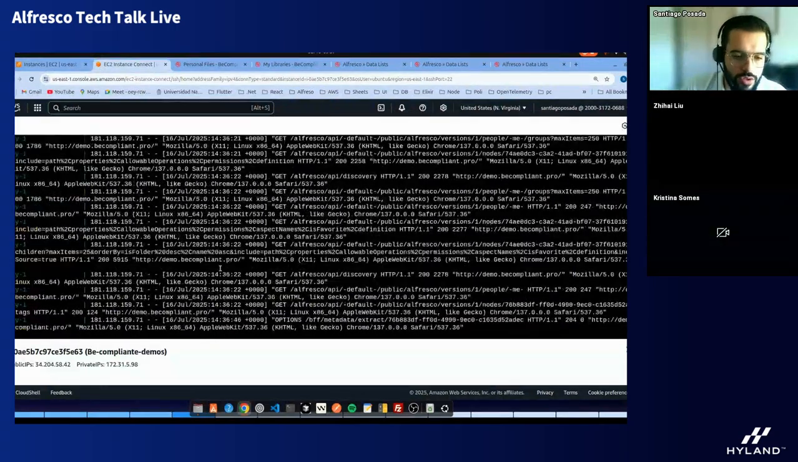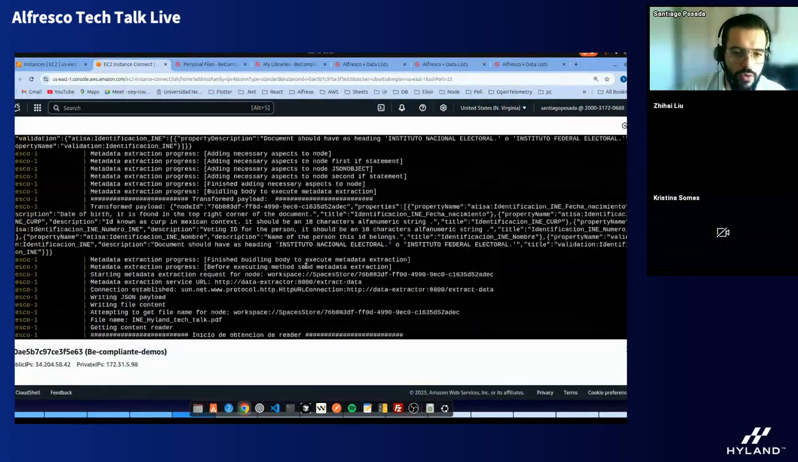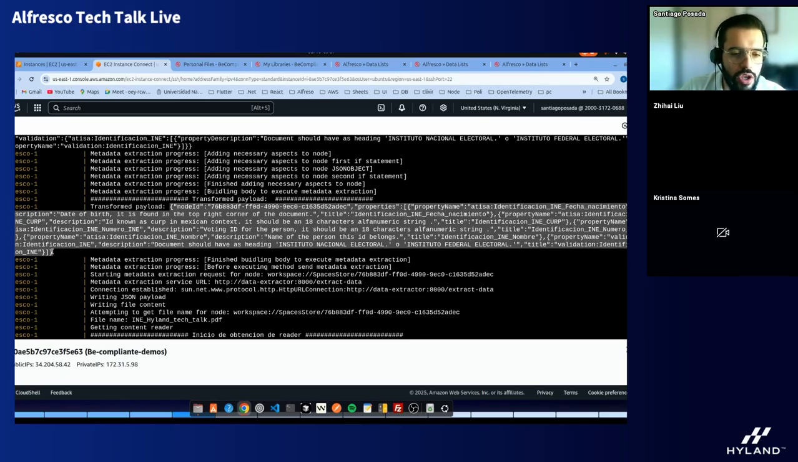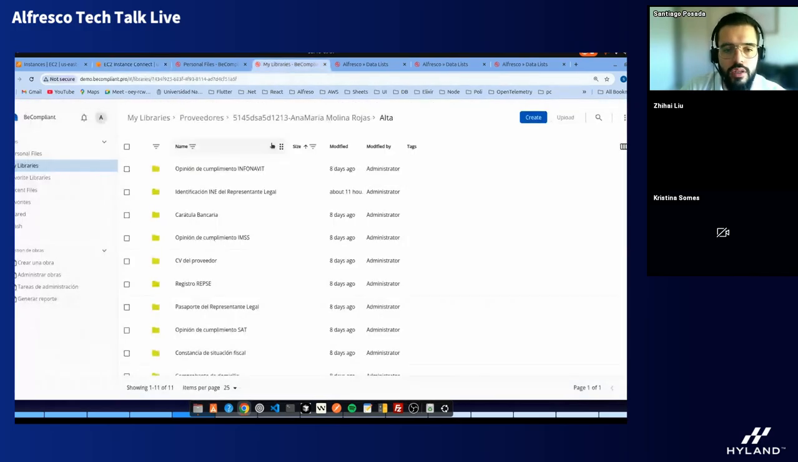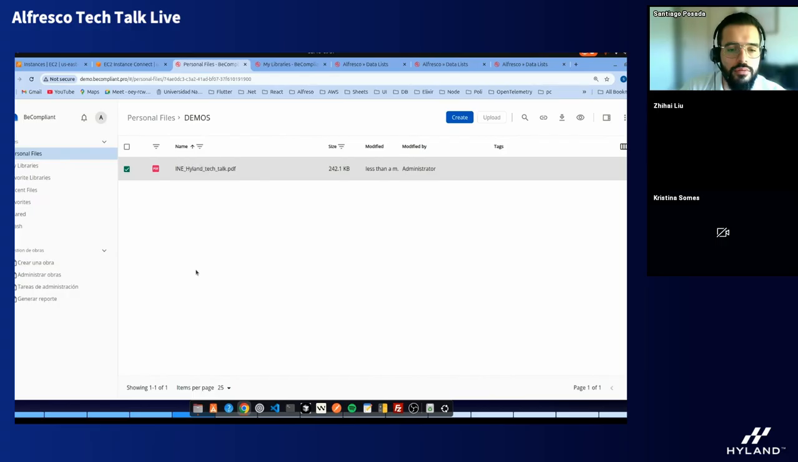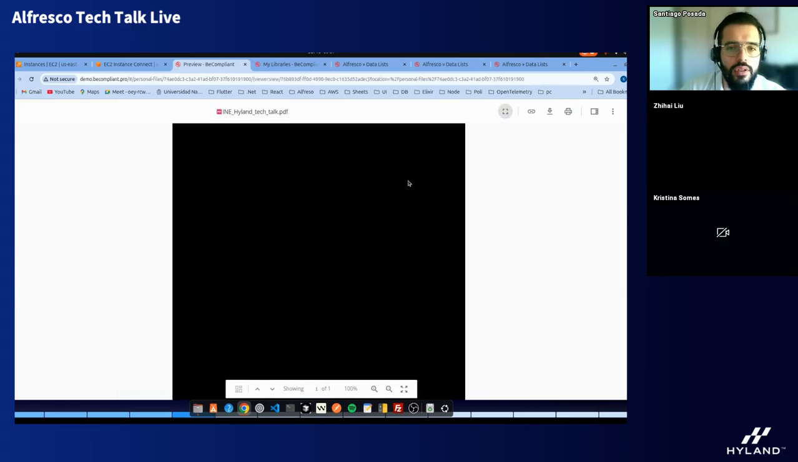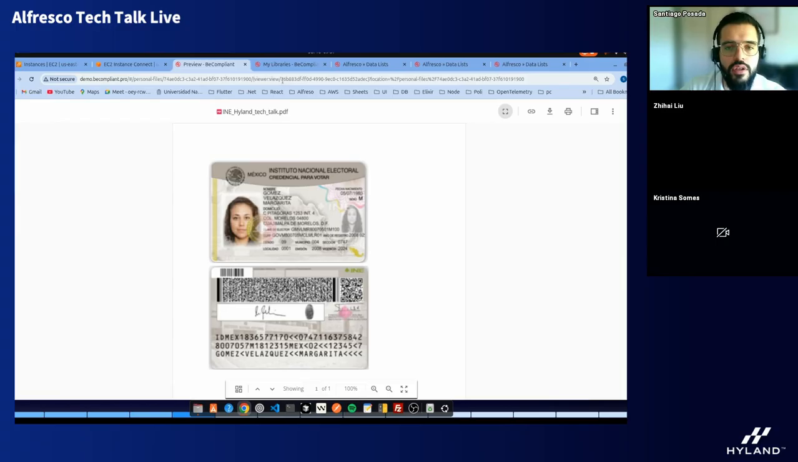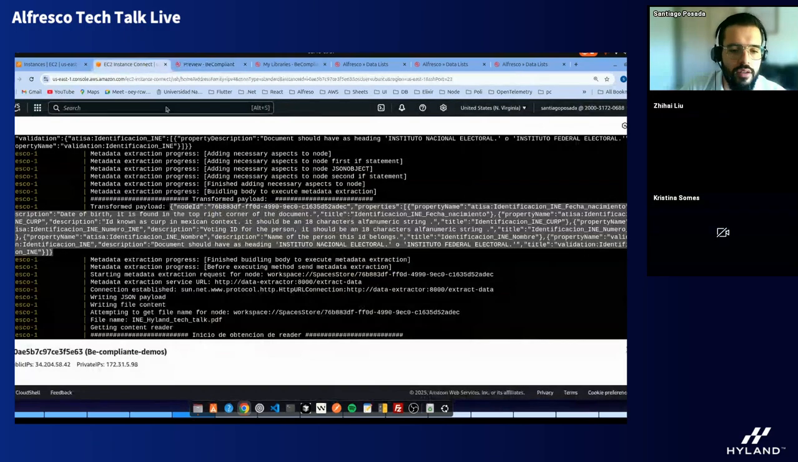Here are the logs. Just allow me 1 second while I look for it. So here, this is the payload that we are sending to our metadata extraction application. As you can see, we have the node ID of the node that we are processing. If we validate the node ID, if I open the PDF, we have 76p at the beginning and ADEC at the end. 76p and ADEC is the node ID that we are processing.